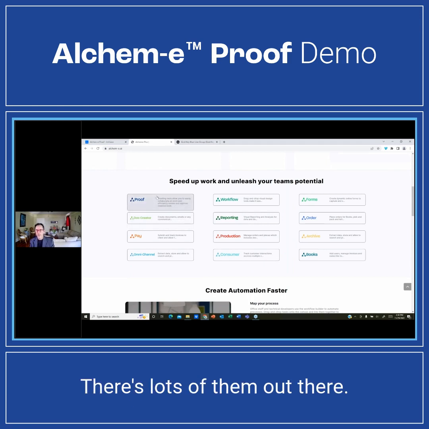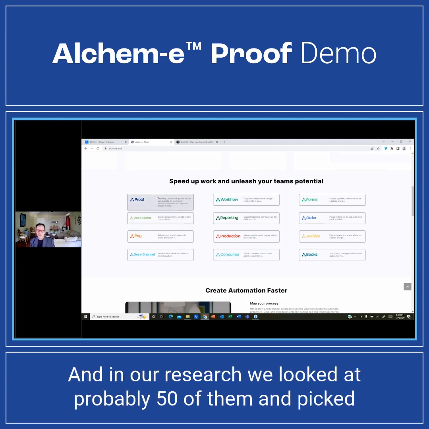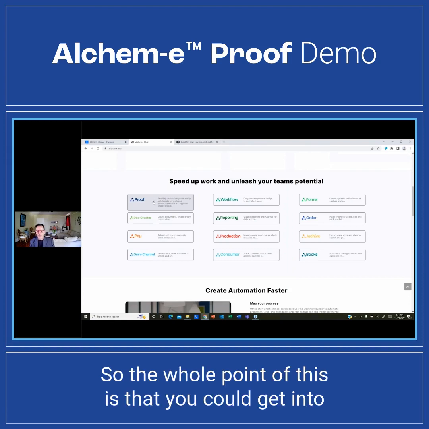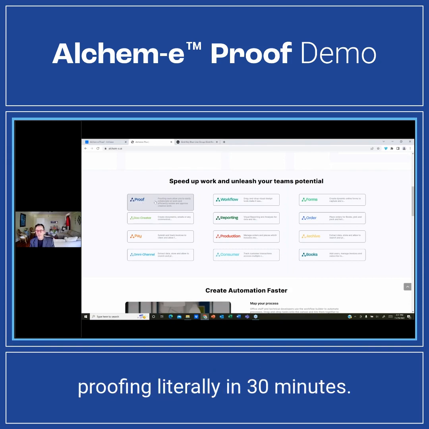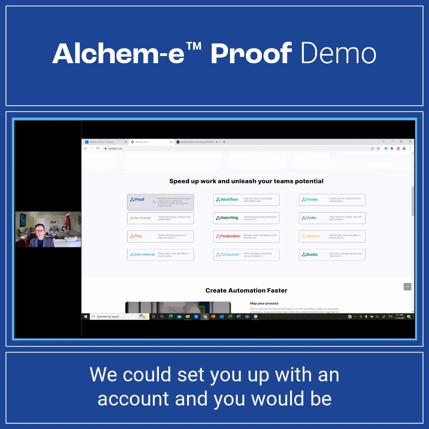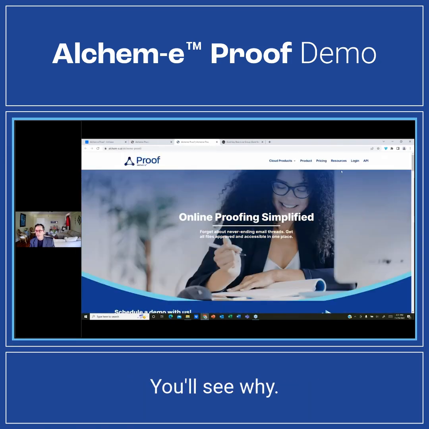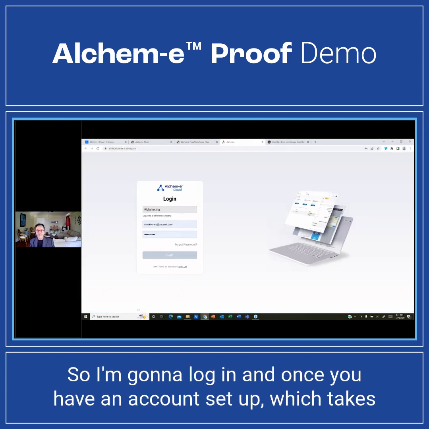There's lots of them out there. And in our research, we looked at probably 50 of them and picked the best features of all of those, but kept it really simple. So the whole point of this is that you could get into proofing literally in 30 minutes. It could set you up with an account and it would be an expert with it very quickly. You'll see why. Okay, so I'm going to log in.